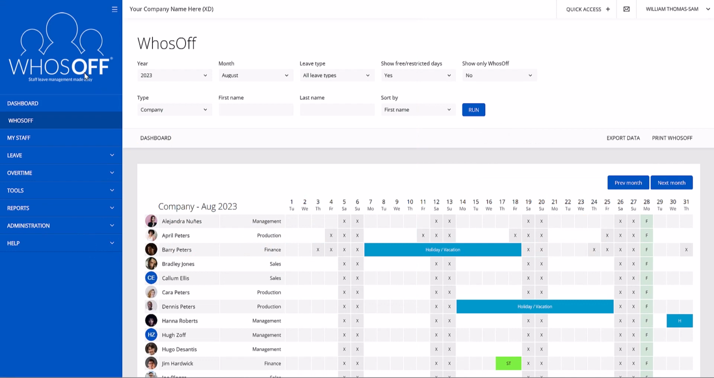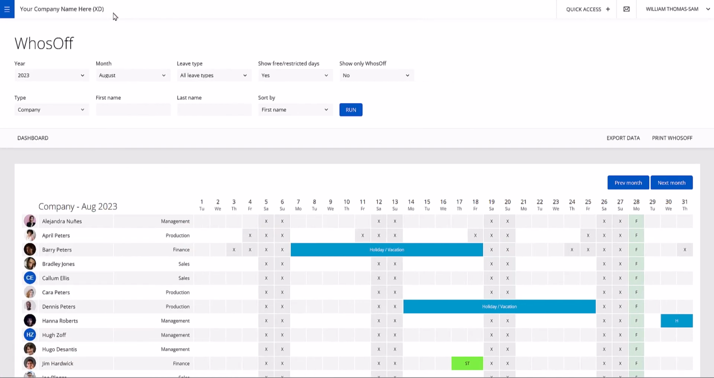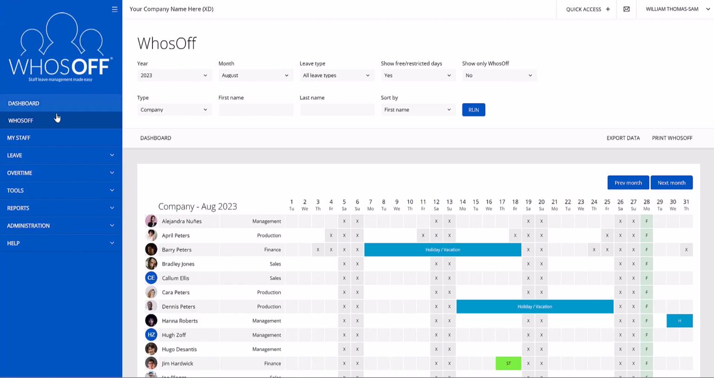Navigating around WhosOff can be done using this left-hand menu, which can be closed using the icon at the top. This is particularly helpful on pages with more information, such as the WhosOff calendar and the reports pages. Let's start by looking at the WhosOff calendar.